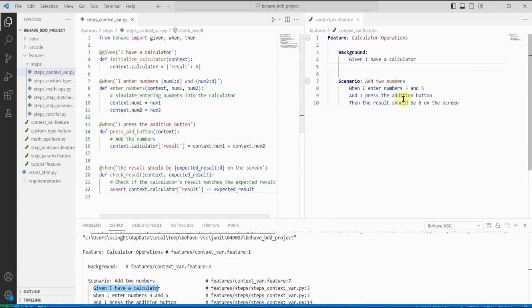And you might be having a single background for multiple other tests in your same feature file. For every test, whenever it runs, it is going to run this background once, before running your test. So that's about it in this session about context variables.